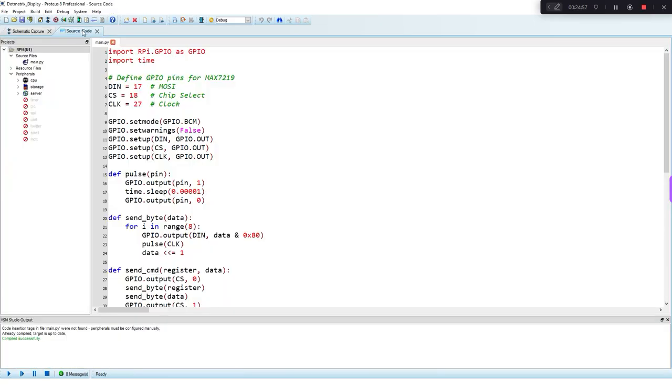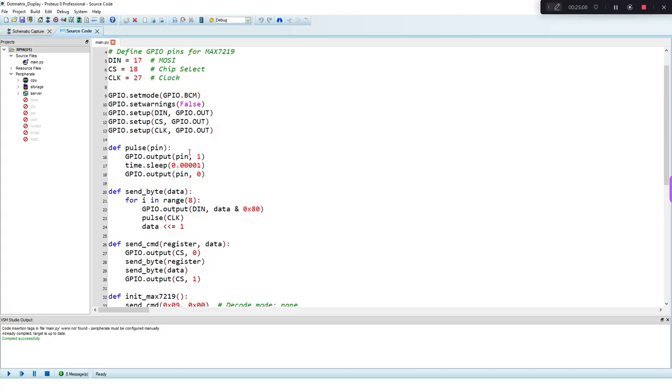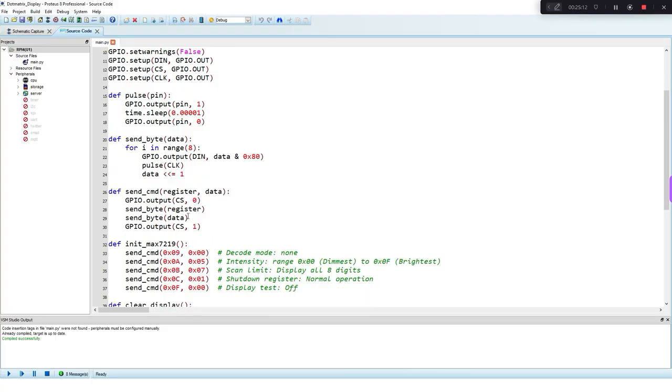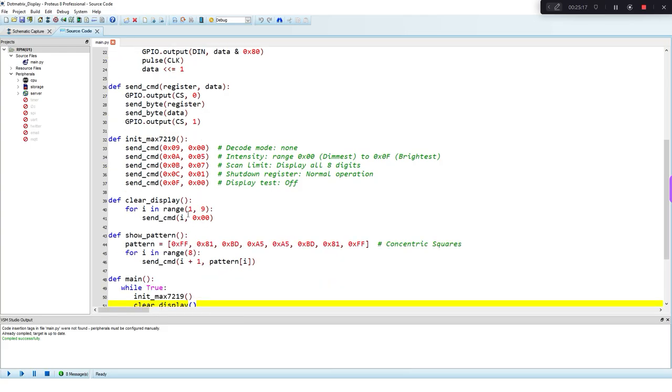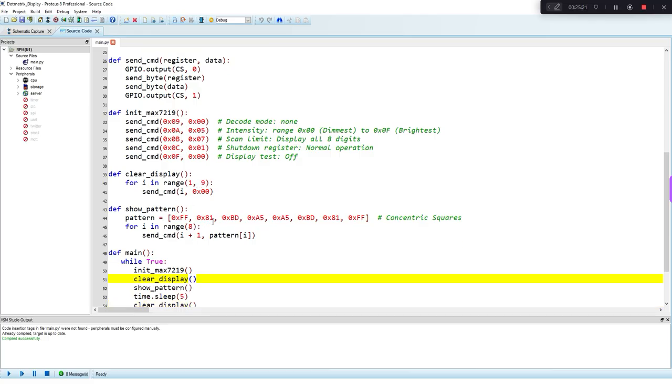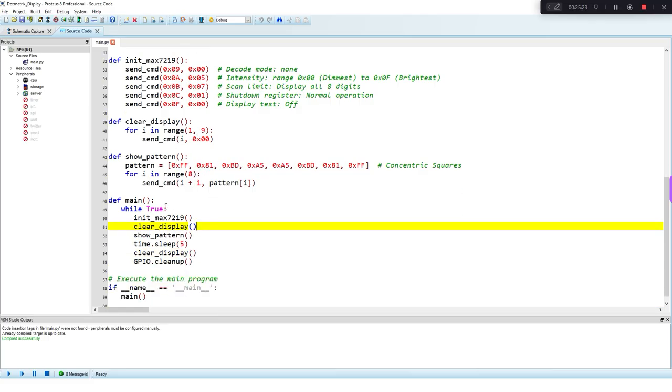Then we have the source code available here. The program which I explained earlier is given here. We import the packages, define the pins, set the pin to be an output. Then we write functions for creating a pulse, sending a byte, sending the values, both address and data. Then initialize the MAX 7219 IC, clear the values for the pattern, then define the pattern information. Then using a main function, we call these functions and we execute the code.